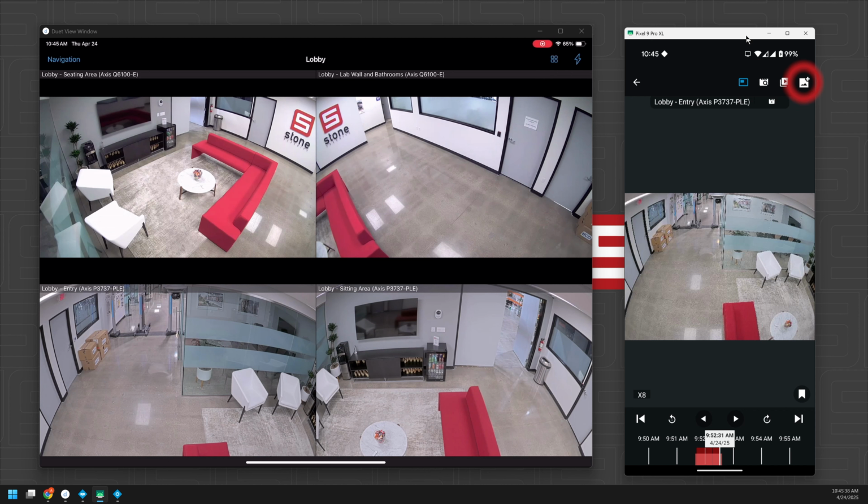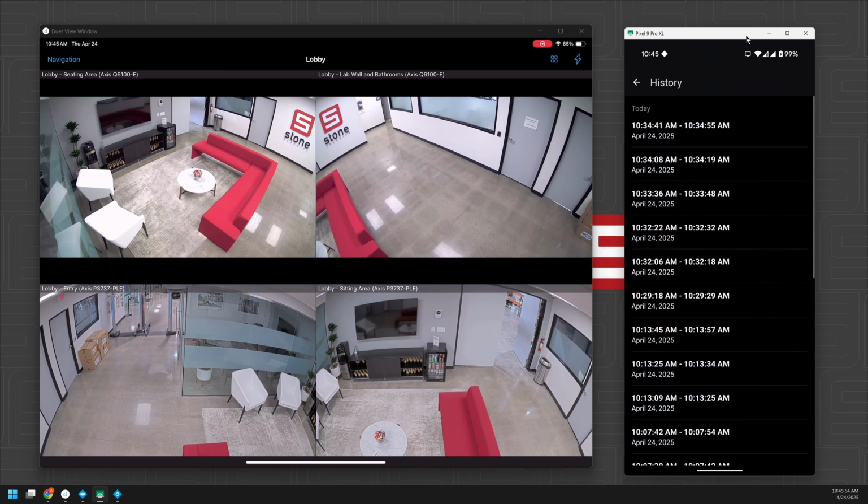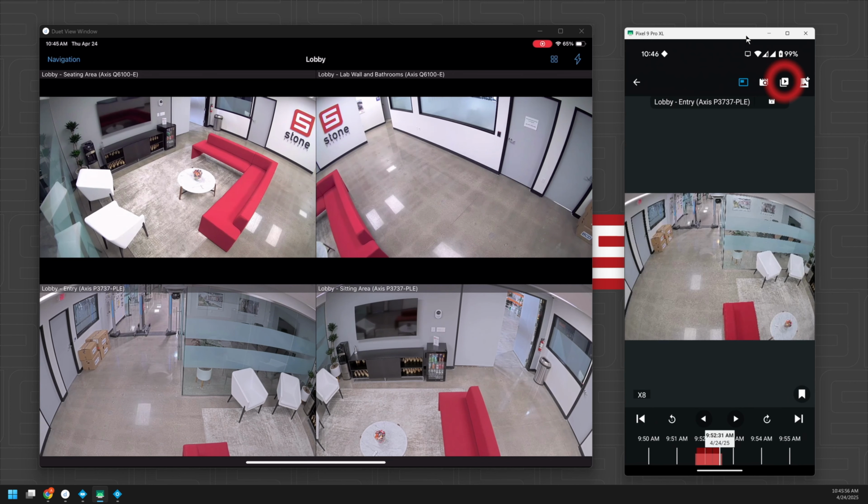We can also grab snapshots. So for example, if I hit this button, this little picture icon with the plus up in the top right, that's going to grab a snapshot and save it to my photos on my device. I have this little history playback button up here. It's two boxes laid over each other with a play icon.